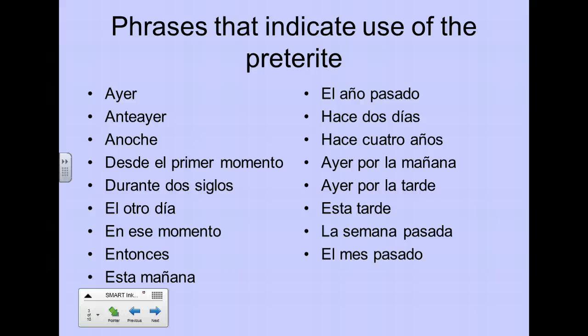Some of these you guys have seen. Other ones may be new. I know we've seen ayer, anteayer. You see this ante in here? This means the day before yesterday. One word in Spanish for it. We've seen anoche. Desde el primer momento is from the first moment. Durante los siglos, we're just going to skip. I meant to actually get rid of this one. It means over the centuries. It's not common. El otro día, the other day.